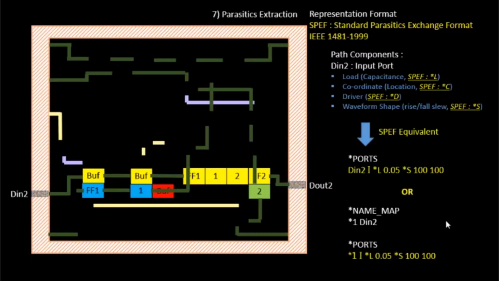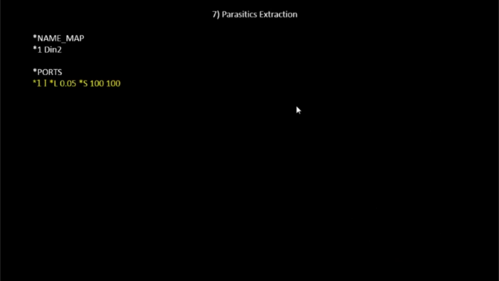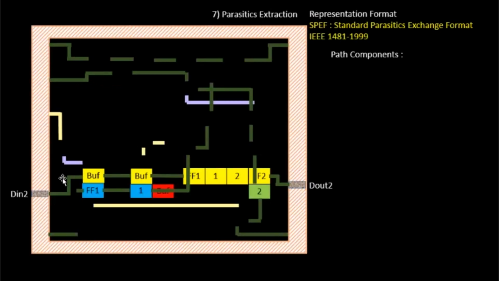Okay, so that was one section of the SPEF file, which is represented in this format. Let's take this particular thing out of the box and keep it in a file. Let's say this is our SPEF file, and this is one section of it. Next, we have to take, let's say, this particular net and try to represent this net in a SPEF format.